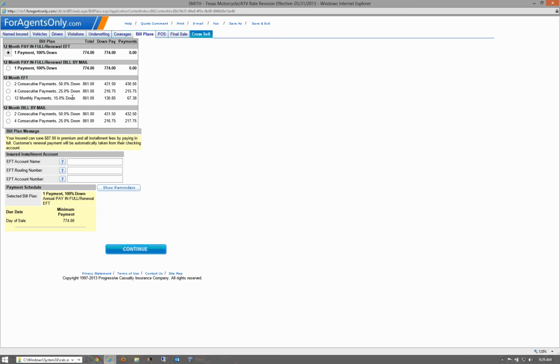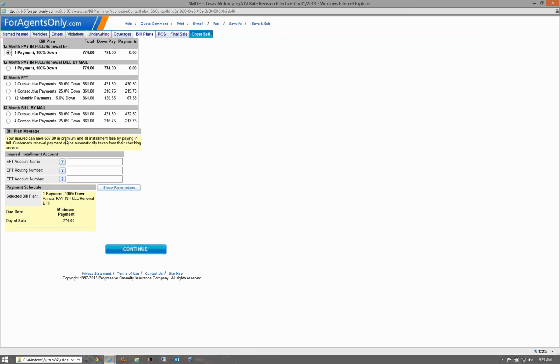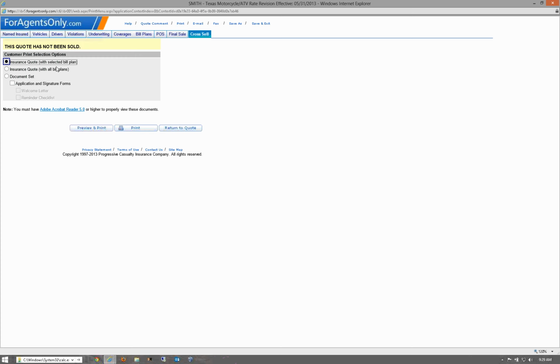So in order to print this quote and drop it into Epic, you just go to the top and push the button Print. Once the print button comes up, you can choose different options for the billing prices. We will always want to choose the second one, insurance quote with all bill plans. Because you're just quoting, you don't know what kind of billing the insured wants. So we'll just go ahead and always choose the insurance quote with all bill plans. Once you pull that up, you just click preview and print.